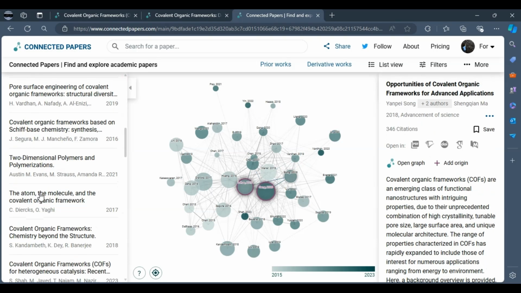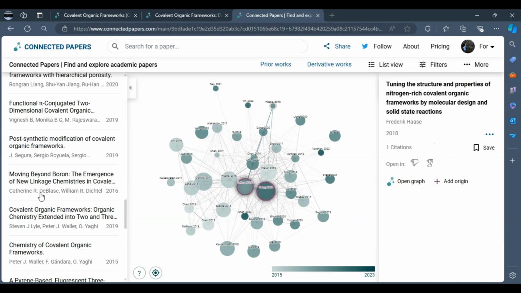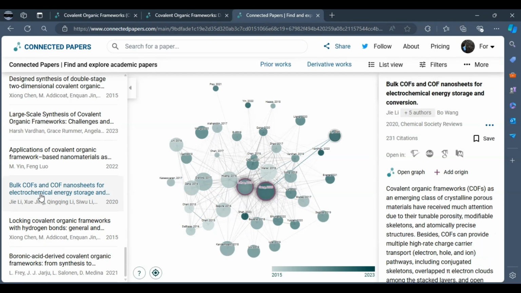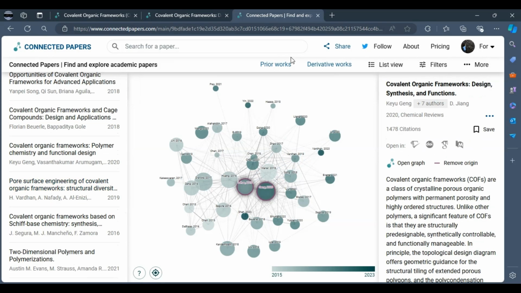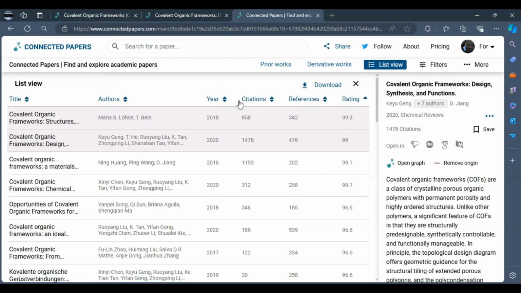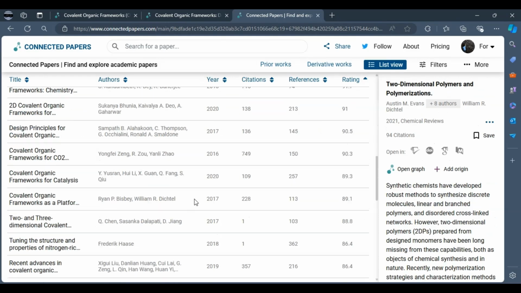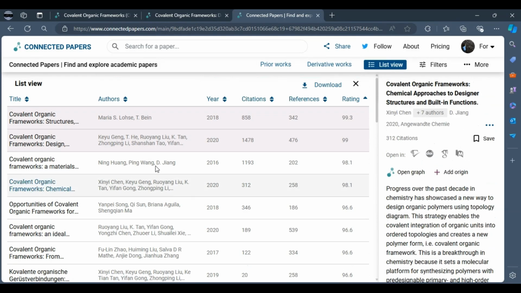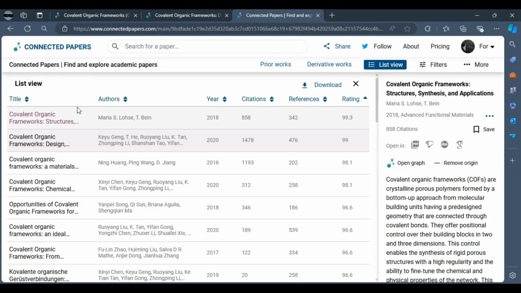There are some restrictions to operate it, but I think the papers they collect are very genuine and very relevant, and they have the prior works and derivative works which most platforms don't give. The list view is very good, like we can download it. This is very important to maintain multiple Excel sheets or a Word file where you would collect all your literature and keep it. So this is also one important thing.